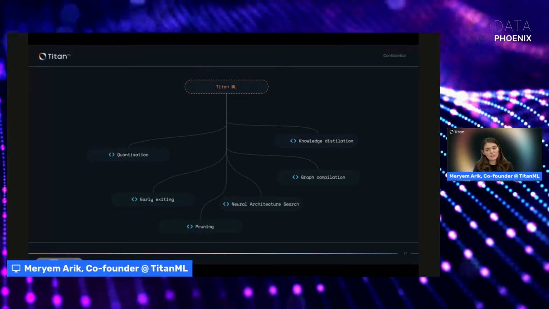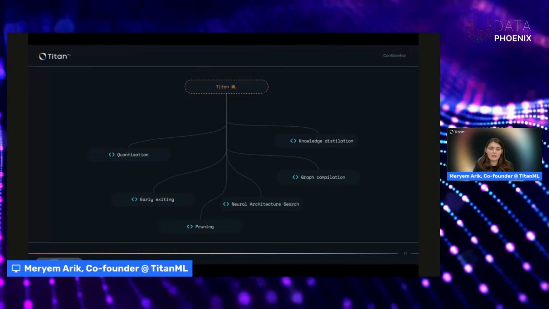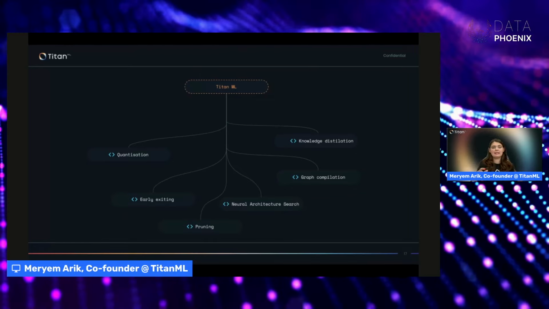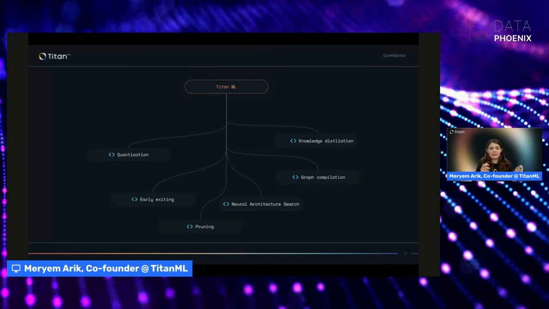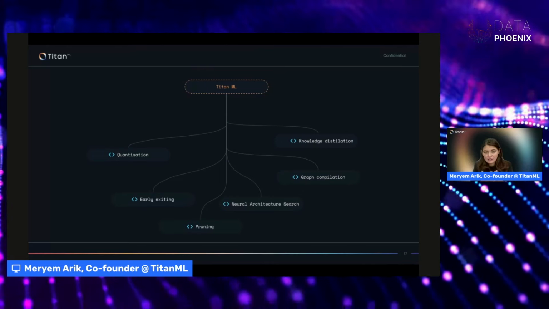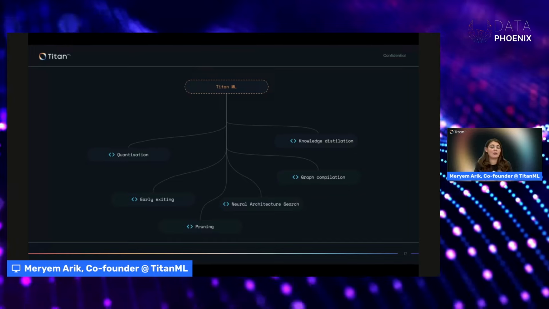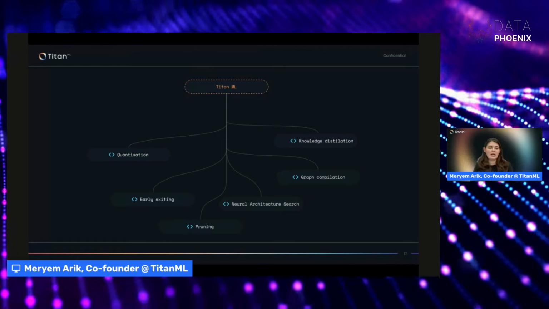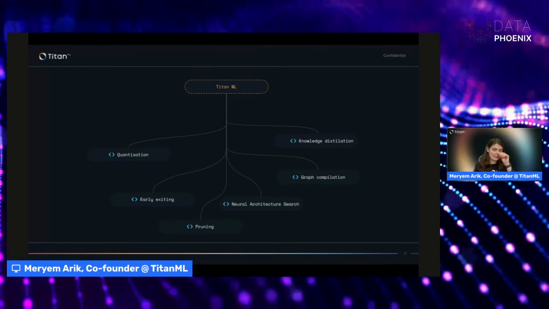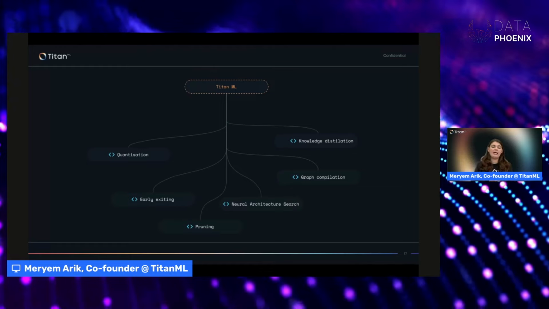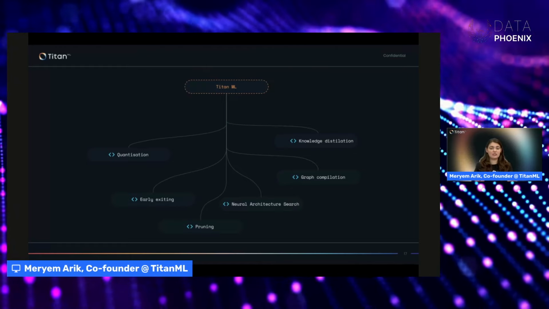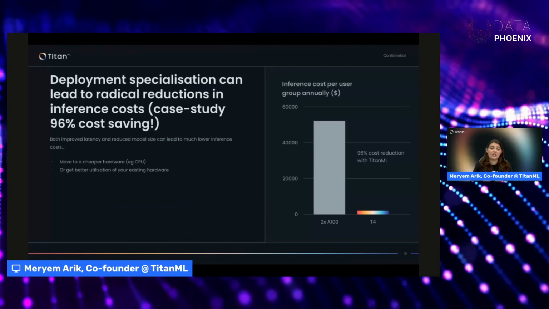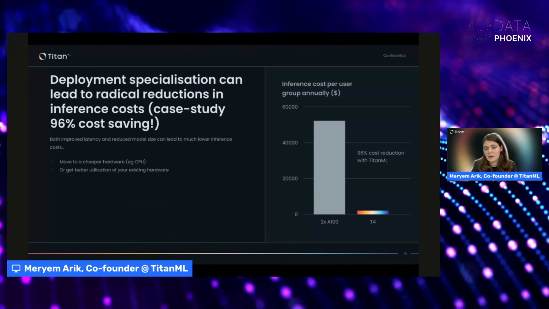So what are the various techniques you can use in this? There are a bunch, but here's just a couple. Quantization is a very well-known one. So that's the process of replacing floating points with integers. Knowledge distillation is one that we are a big fan of, especially for natural language understanding tasks like BERTs, where you can get larger models to teach smaller models. Pruning, early exiting, there's a whole bunch of techniques that you can do in this deployment optimization space. And this can lead to really radical reductions in inference costs. So let me give you an example that we did with a client.